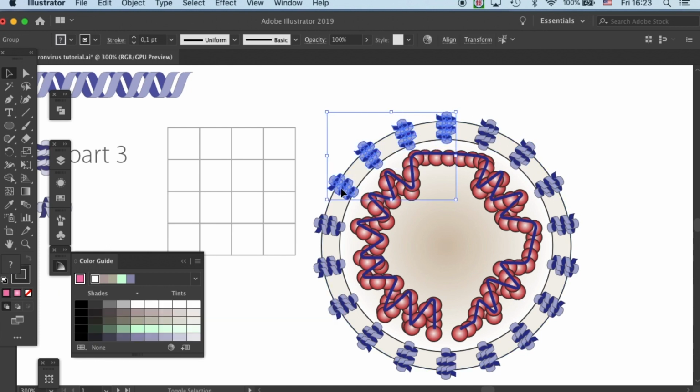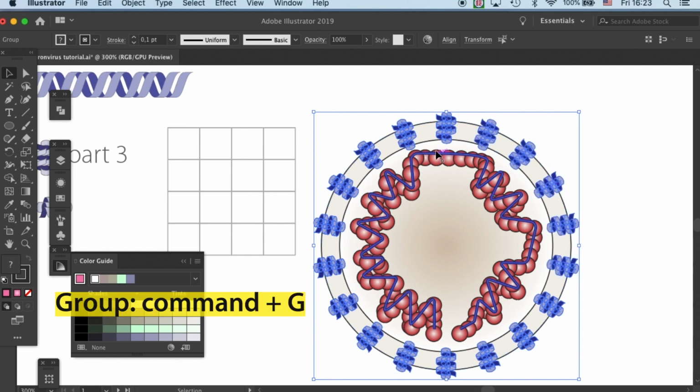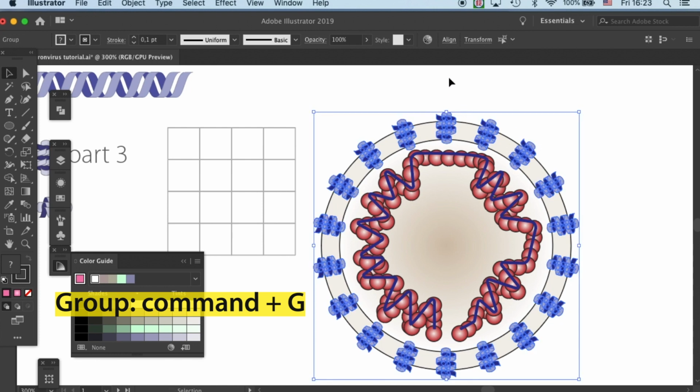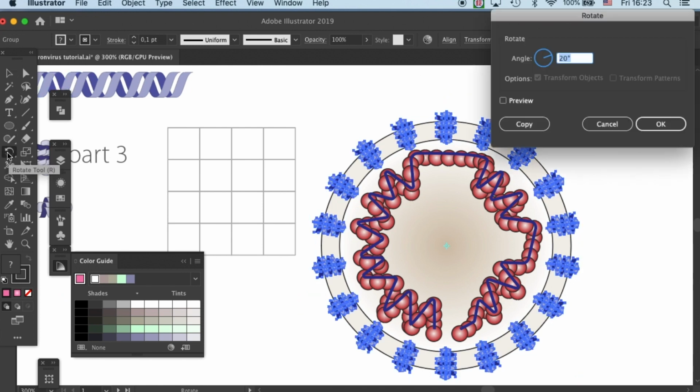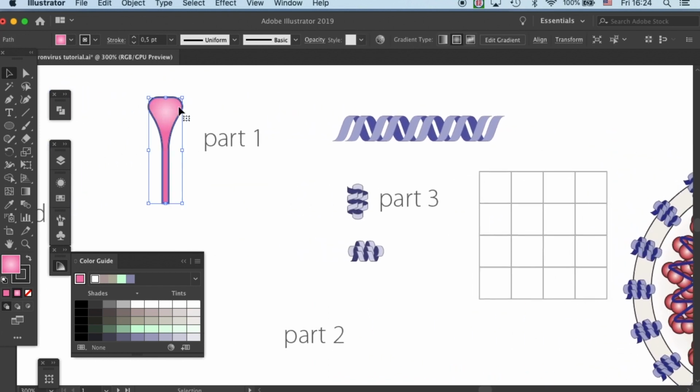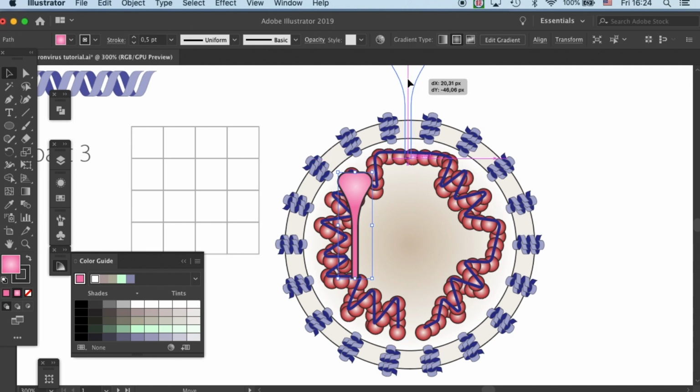I'll group them all together so it will be easier to adjust them as one group object. I'll spin the group for 10 degrees so it can have an intersection with the spike protein that we're going to add on. Okay, then let's grab our spike protein and then put it on top and align with the virus.